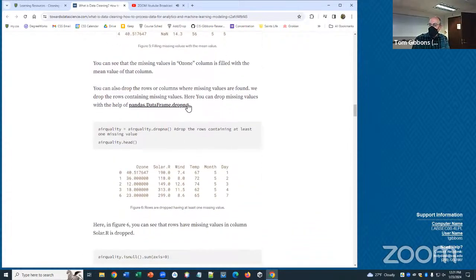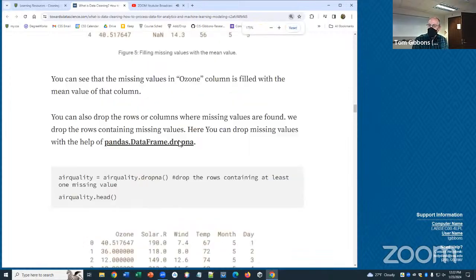Another thing is to drop NAs, to drop these missing values. So we can tell our data frame to drop NAs. So if we have a data frame variable called air quality, and we say dot dropna, that's going to delete any rows where we are missing values. So again, remember in our Python, anything that starts with the pound sign, to the right of that is a comment. So this is all comments that is ignored by the computer.